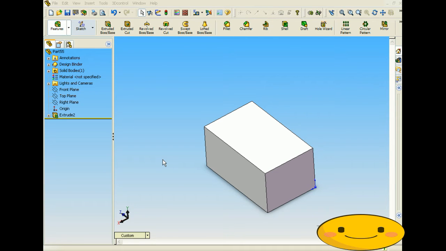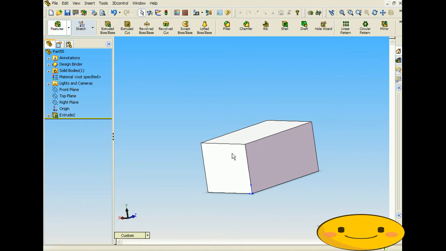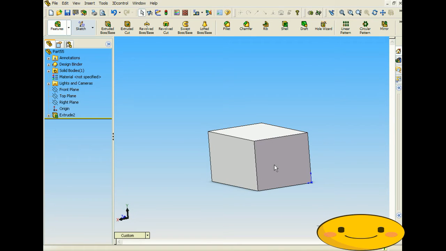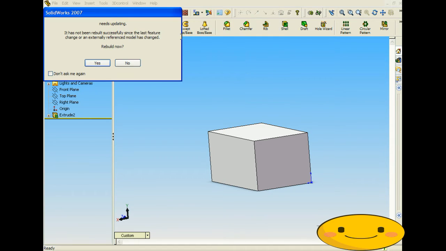This is tutorial number 127, and it covers how to use the mass properties feature within SolidWorks. Now, to start off, all you have to do is just extrude out a shape. So I've just done a square and I've just extruded it out. Doesn't matter what it is, just make an object, extrude it out, just so you have a solid to play with. Now, to use the mass properties feature, it's all up here. So you click here, and you click on mass properties. So let's click on it.